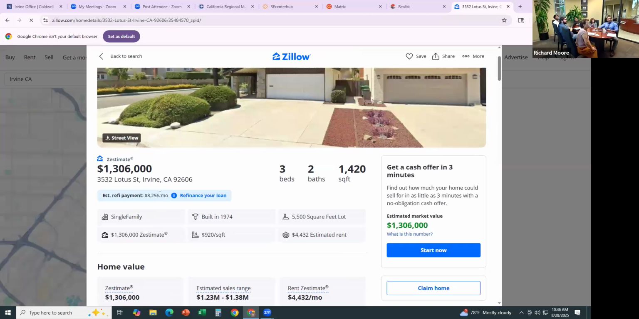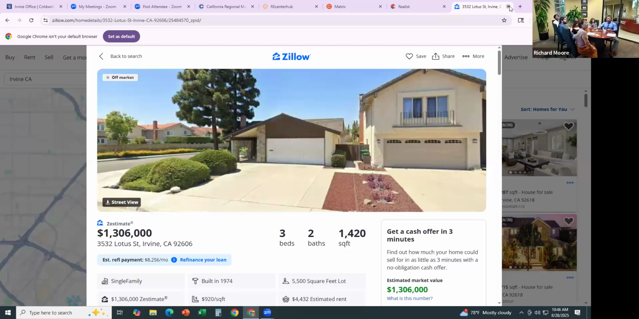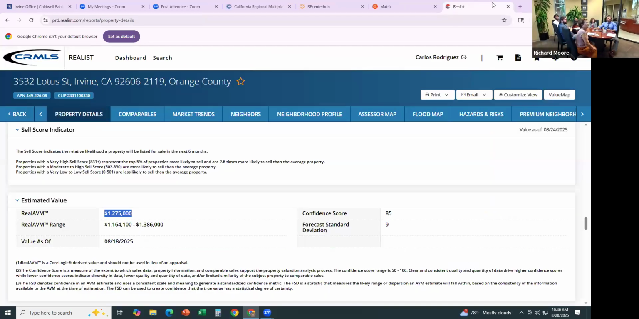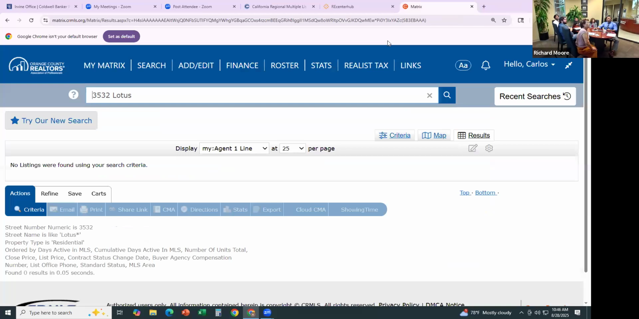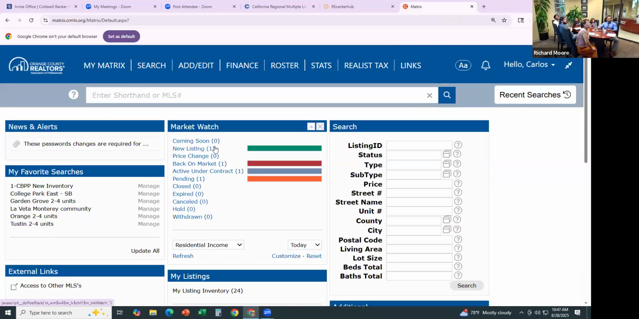And again, they use the same thing. They go a mile out and they use all the data. Okay. Another way you can make a CMA is using Realtor Property Resource, which is also a tool within the MLS. And it pulls up a different kind of report. It looks similar, but it's a little bit different.